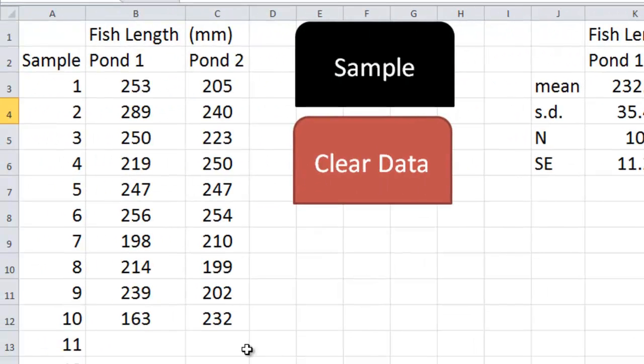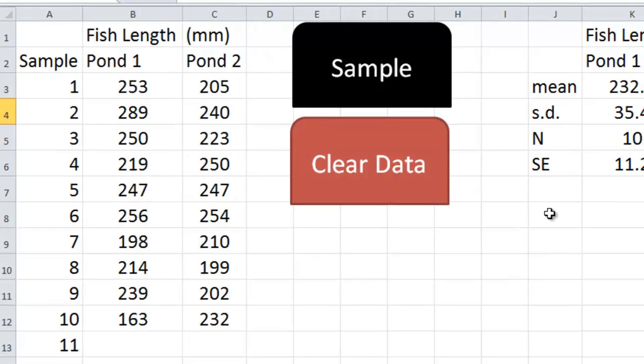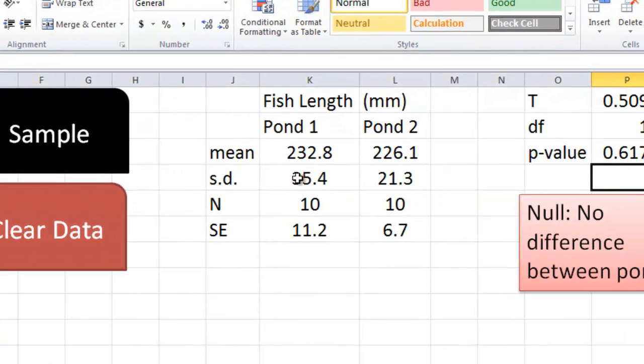Well, it's because we only sampled 10 fish. And when we look at the mean and the spread of those 10 fish from each pond, we are not able to say conclusively that pond 1 has larger fish. And that's the uncertainty that gets built in when you do a sample.